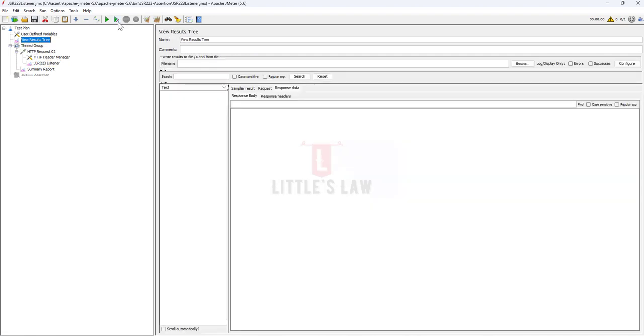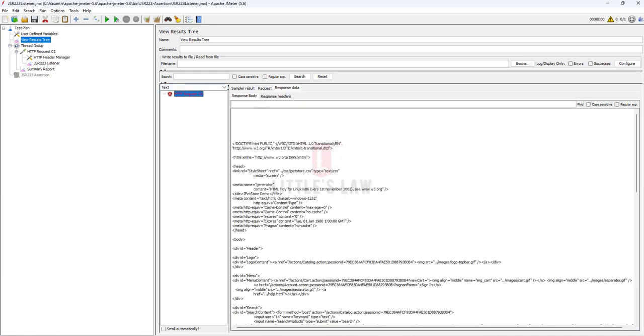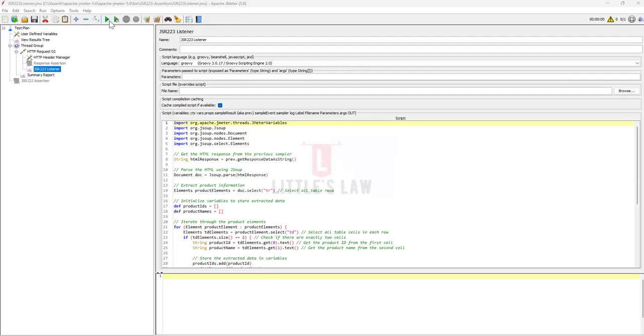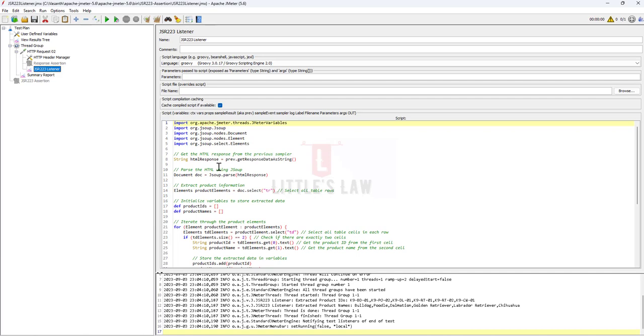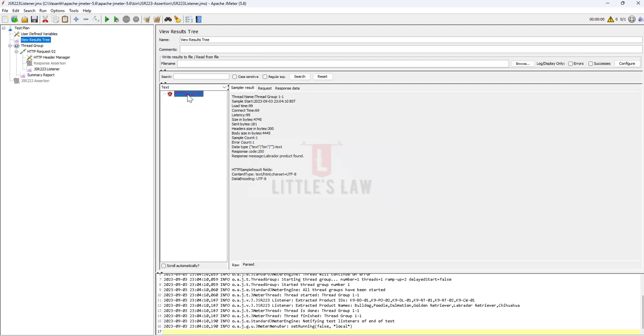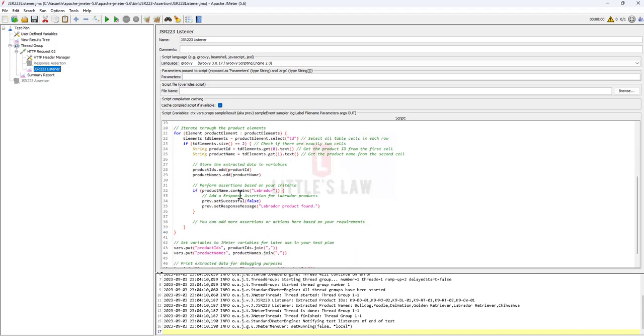And here let me run it again. So we got an error. Let's see what's the error. When I execute this request, I don't find any errors here, but still you can see this has failed, and the reason is it shows the error count is equal to 1 and the response message is Labrador product found. And when I go inside the code, you can see the previous response set successful is equal to false when the Labrador product is found.